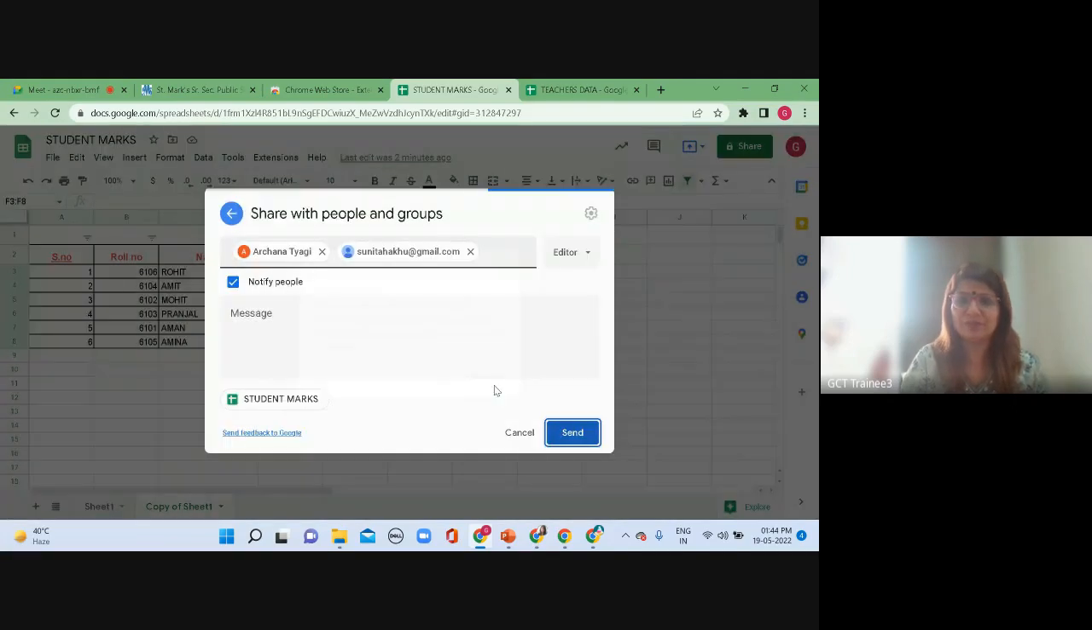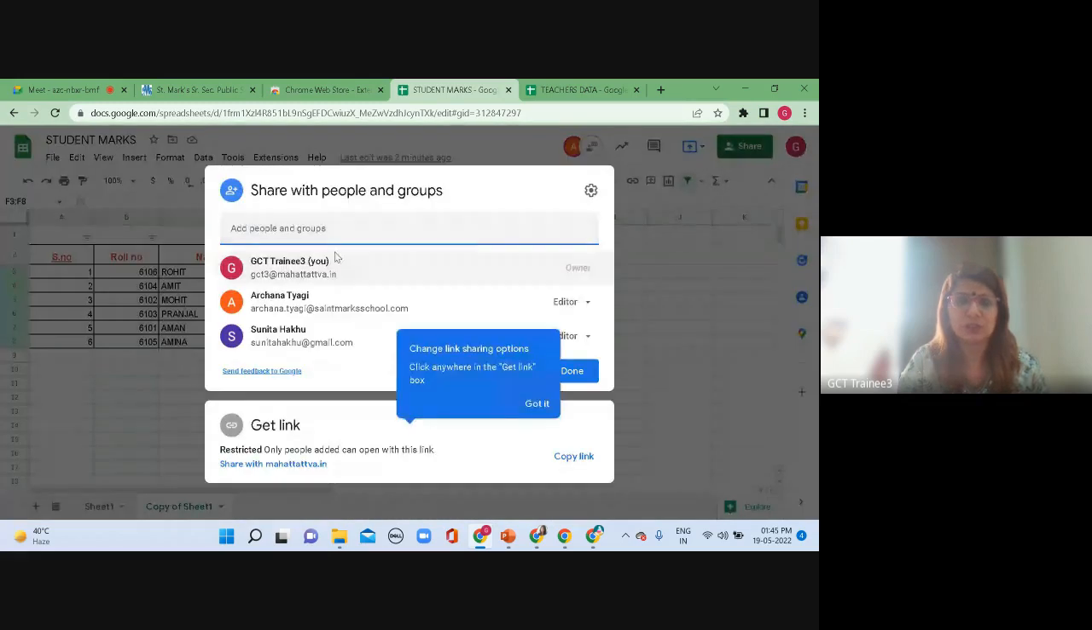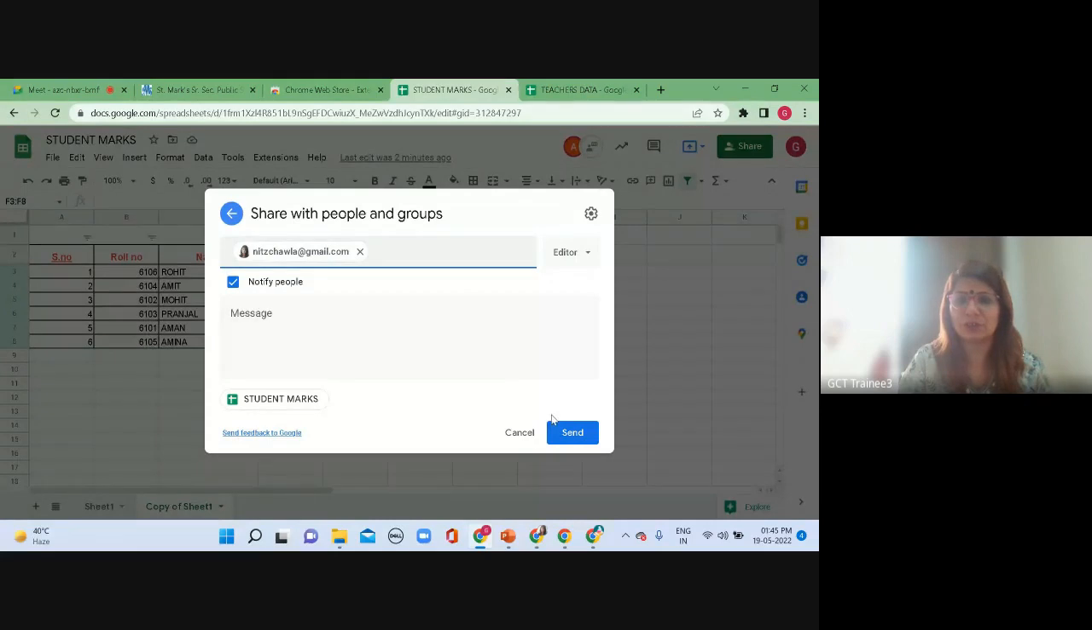share anyway, because you are an outsider. Now, please open your Gmail ID. In the Gmail ID, you got this notification and this sheet. Please open that sheet. Please check and just let us know, did you get it or not. Let me share with me also, as my separate Nits Chawla, and as an editor also, send.